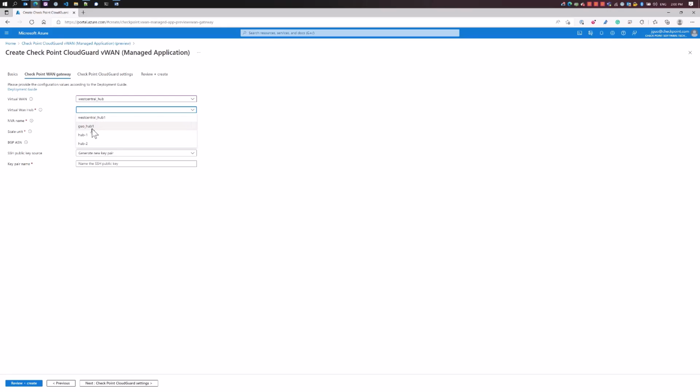We're going to select which hub we want to install in. I'm going to install this in hub number 1. The NVA name, call it CloudGuard NVA. Scale units: we are aligning our scale units according to the vWAN scale units as well. In this case, 2 scale units will deploy 2 instances. If you need higher throughput, we're going to be installing 5 instances of 16 cores, up to 32 gigs of throughput. For testing purposes, I'm going to select 2.4 gigs.